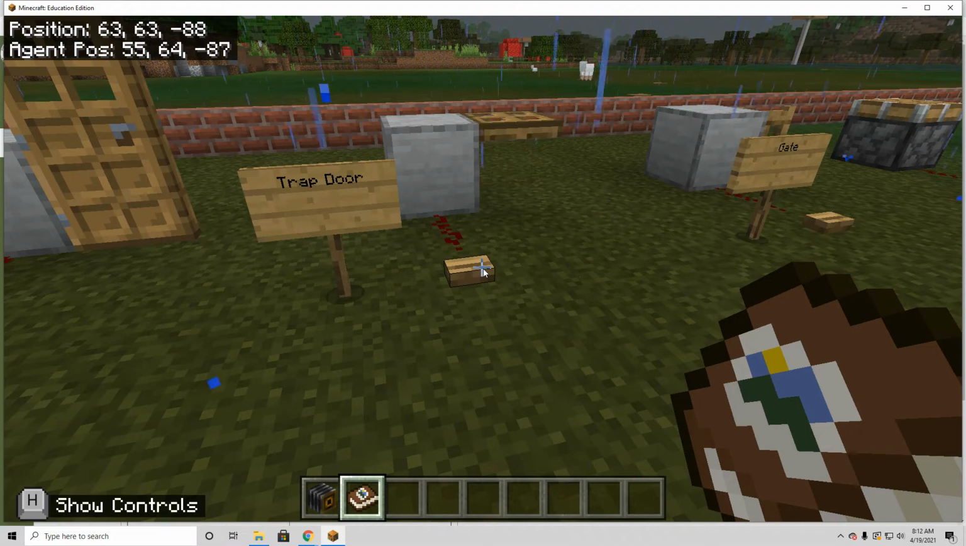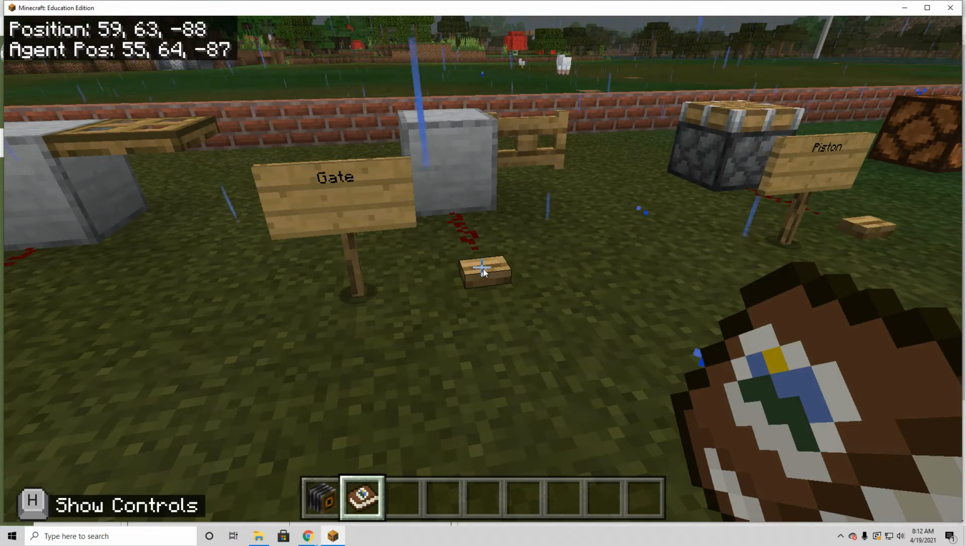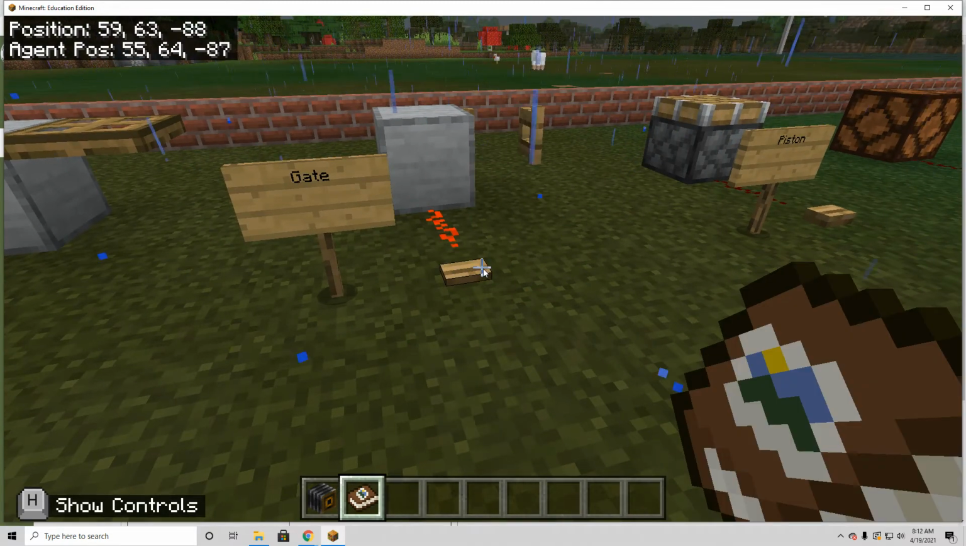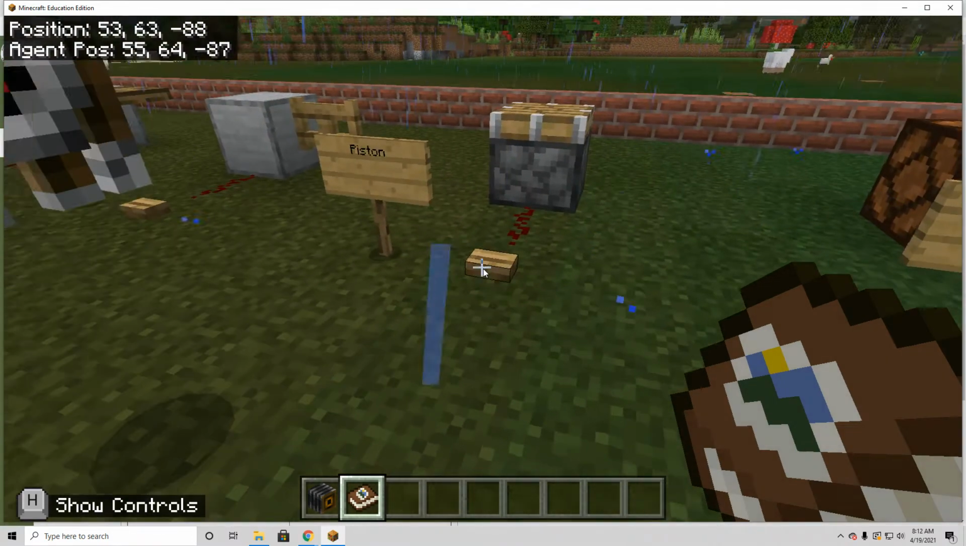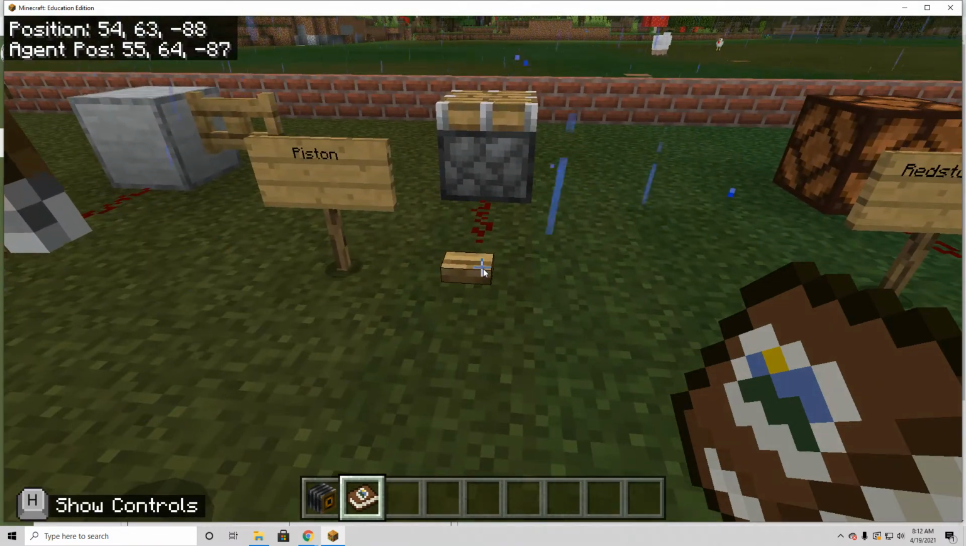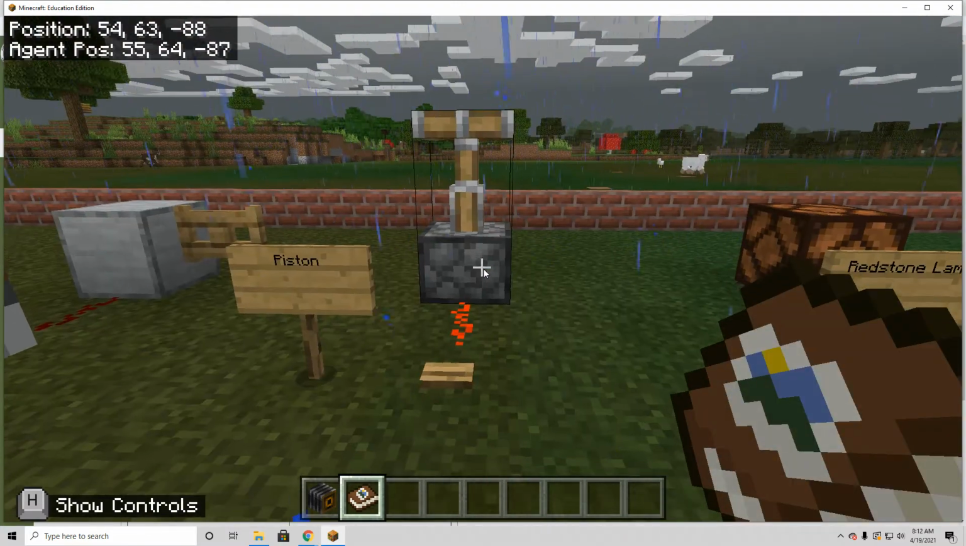You can see how yours should work. When you click the button, the trapdoor moves. There's a gate. You can use any one of the wooden gates in this way. See how that works. There's a piston. We'll talk more about pistons and sticky pistons later on, but for now, it's an actuator. It gets something to move.